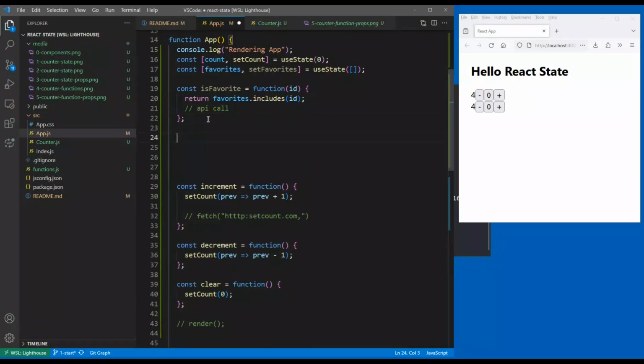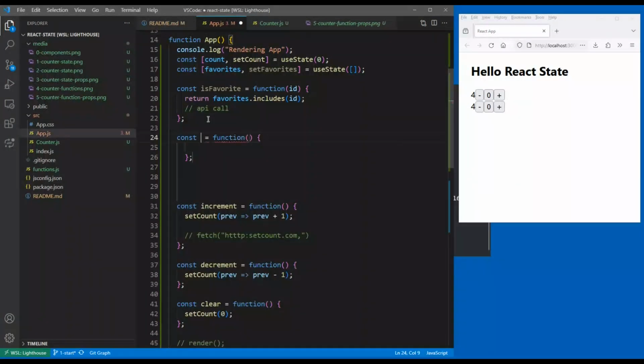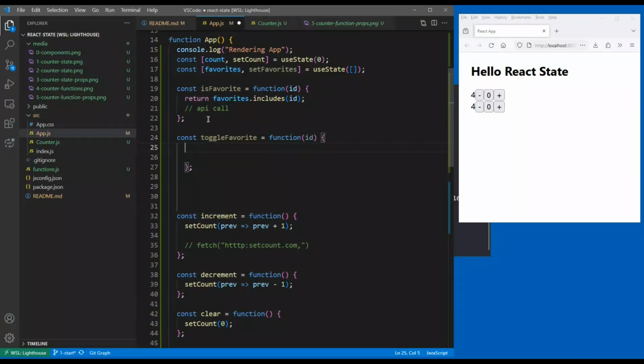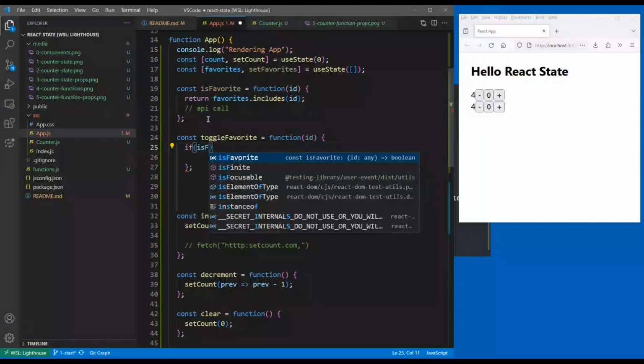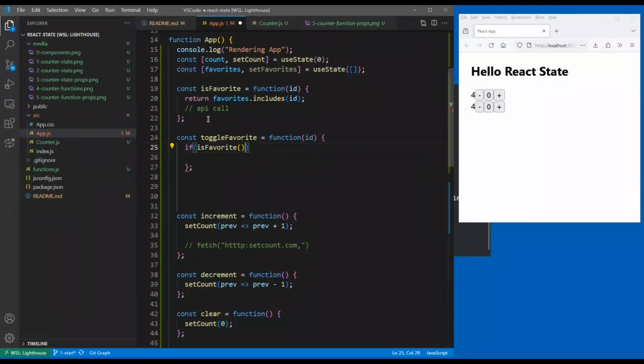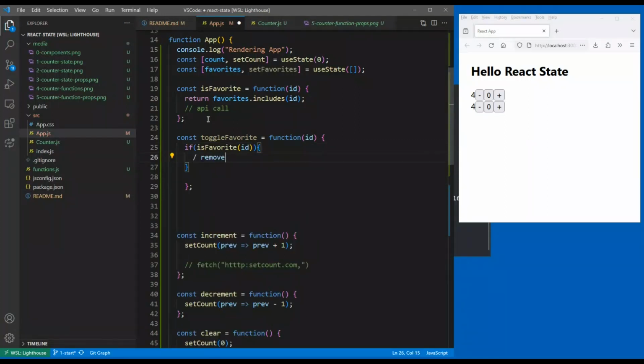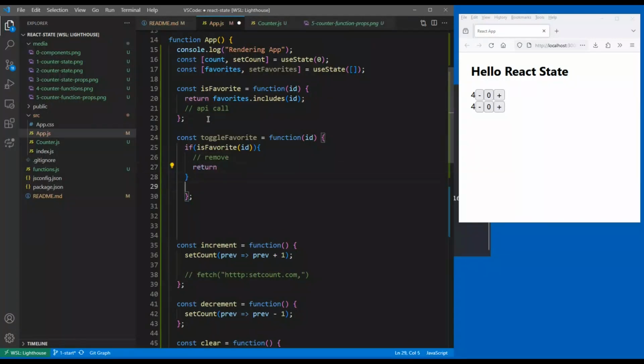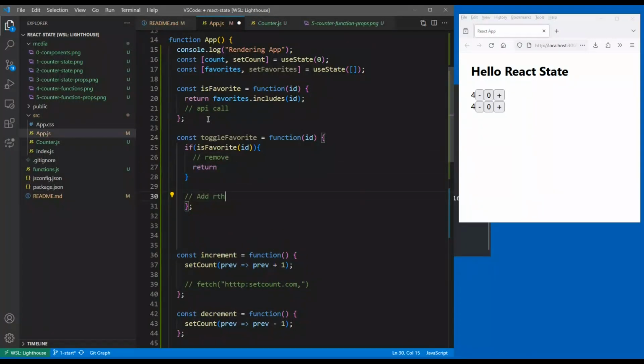Similarly, maybe I'd make a function called toggleFavorite, which takes an ID, which also maybe does some stuff. Maybe if it's, well, isFavorite, if it's there already, I would remove it, right? And then add the favorite.